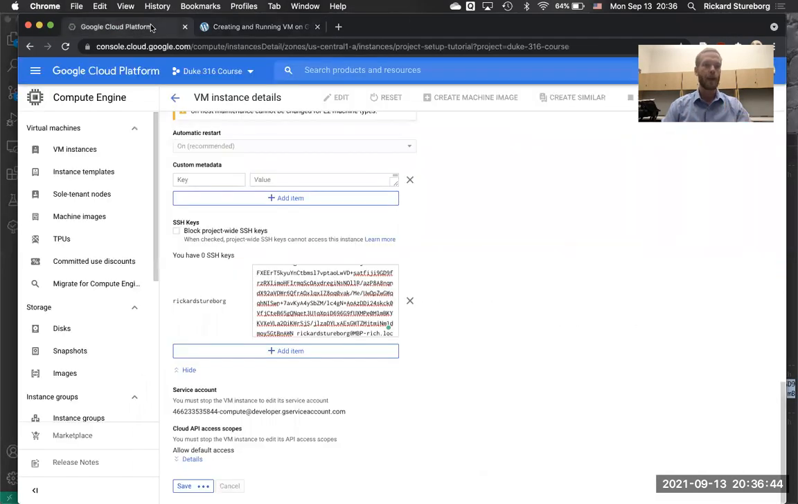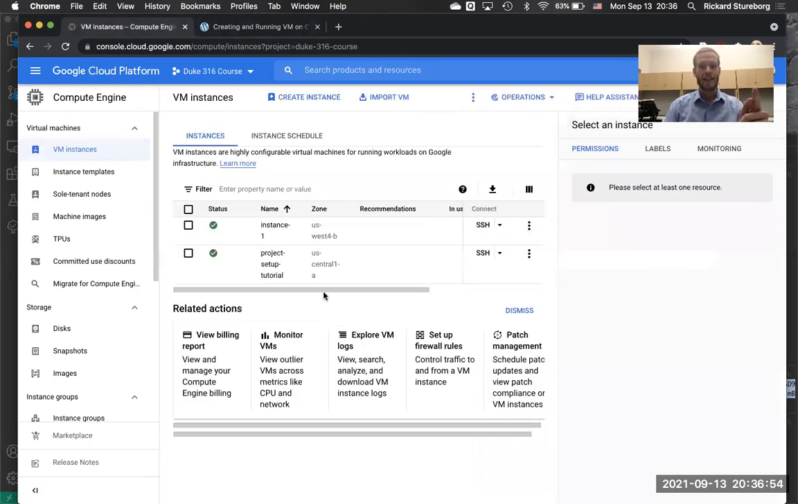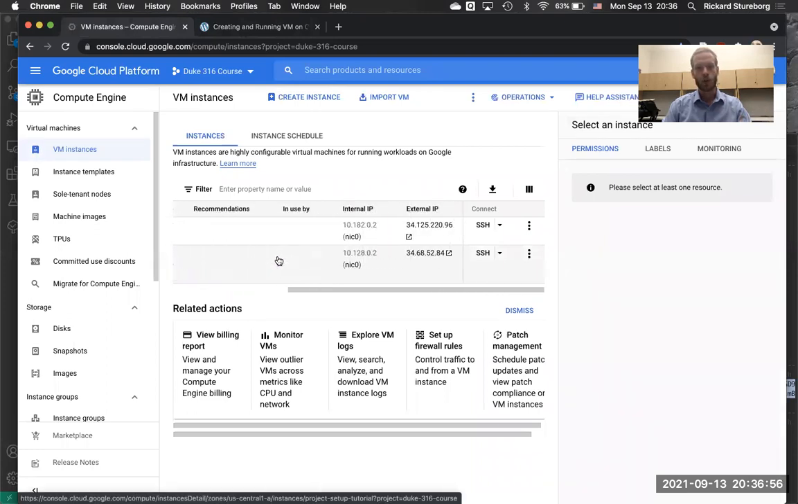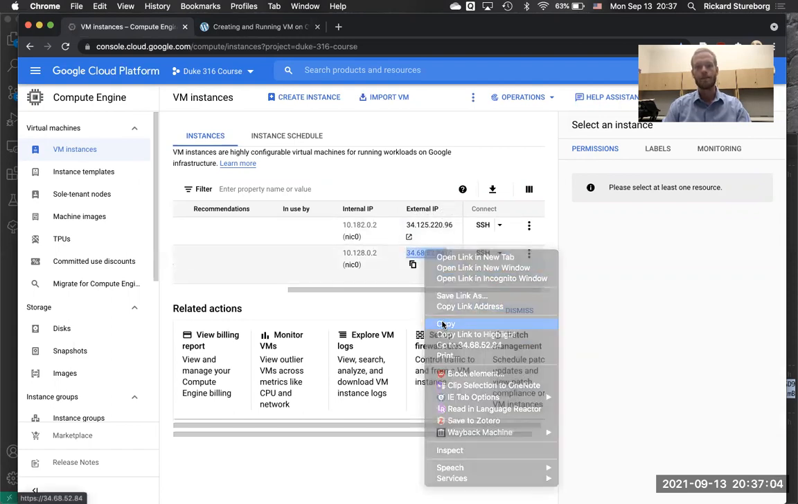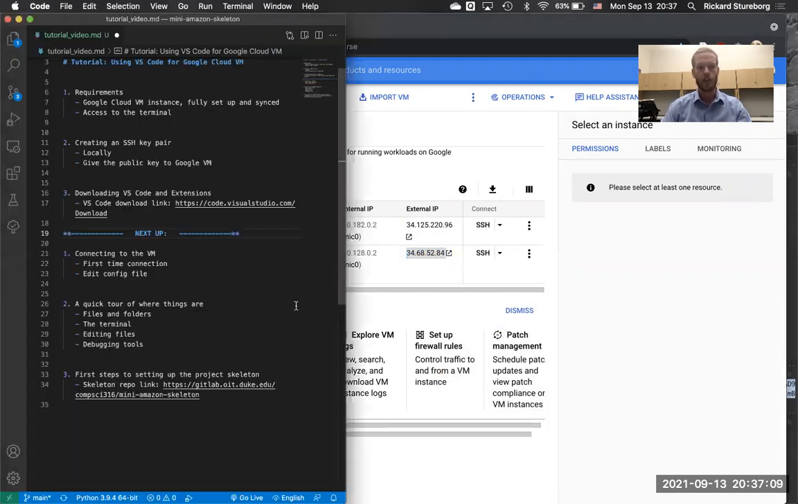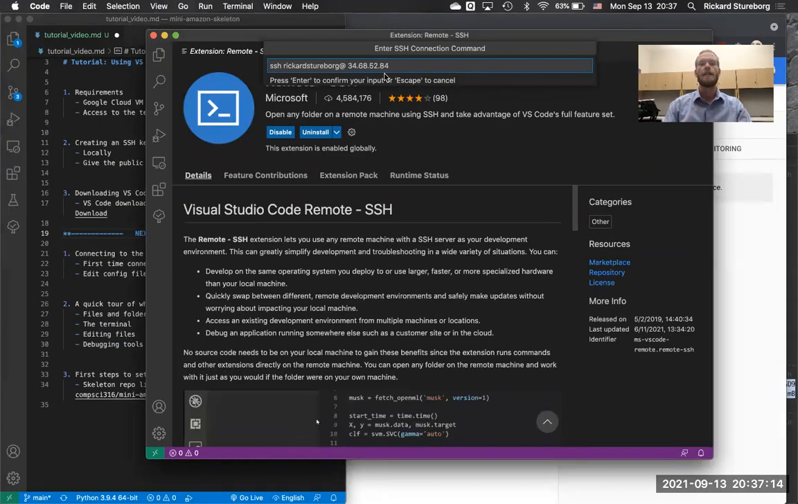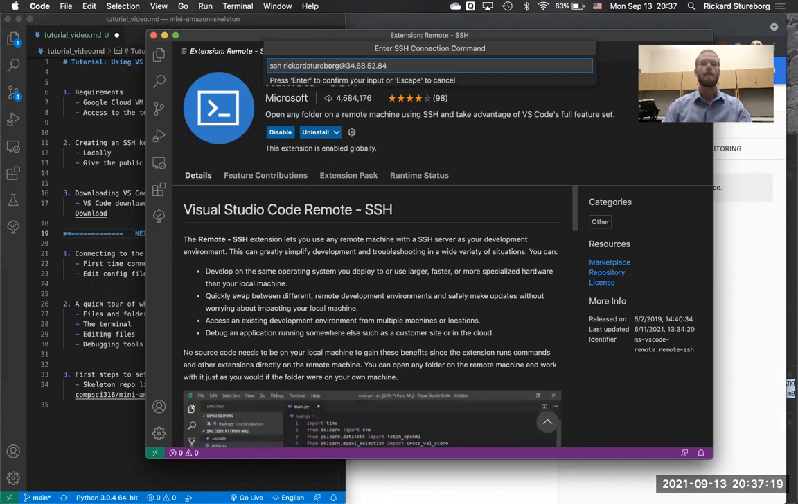And here I need to grab the external IP address of my VM instance. So I'm going to go back to Google Cloud. I'm going to go to my VM instances, wait for it to load. And then I'm going to scroll across to the right here for the external IP column. And I'm going to copy this IP address. This is the IP address that points to your VM externally. And once you have that, you can set that as the domain for your SSH connection.